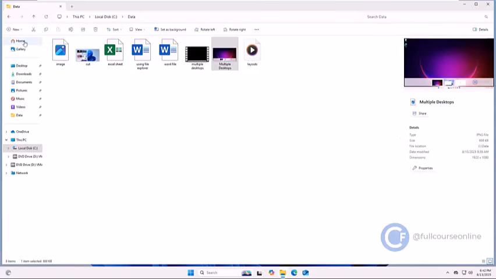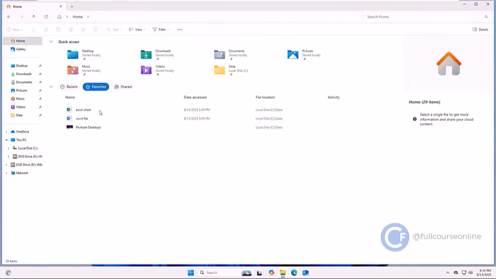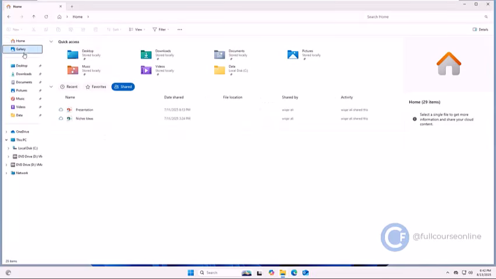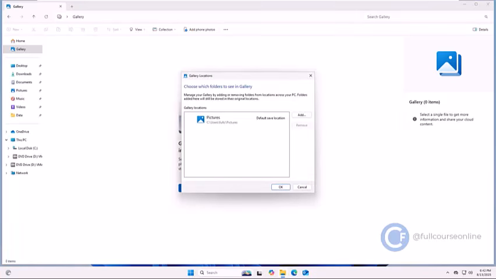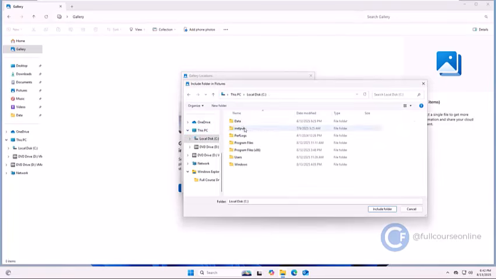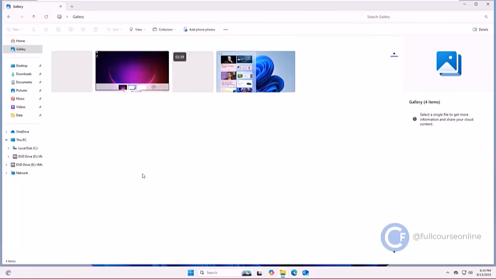Now come to the navigation pane. Clicking the Home button brings you to the main screen of Explorer. Clicking on Gallery opens images, audio and video files. Right now, there are no files. Let me add a folder. Click the Add a Folder button, browse for a folder containing images or media files, and select it. And now you can see the items are listed in Gallery.